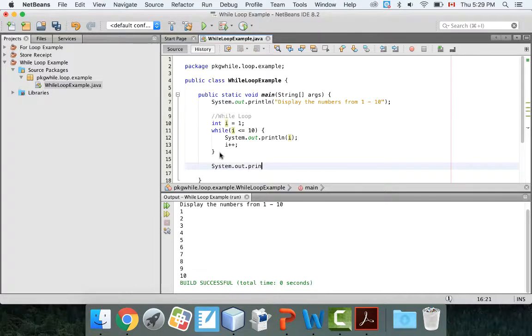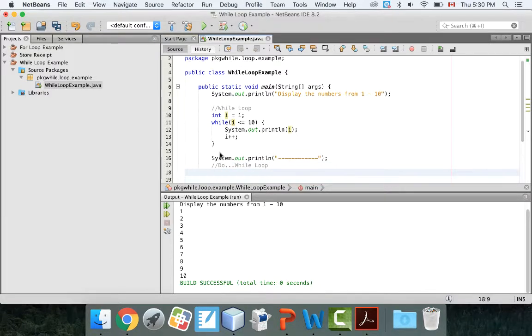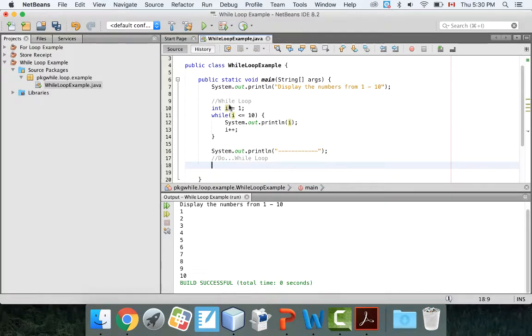I'm just going to do a little separation thing here, just a bunch of lines. I'm going to do the same thing, but this time using a do while loop. They're very, very similar. I'm actually going to reuse my I, so I'm just going to set the I equal to 1 again. This time I did not put int in front. Watch what happens if I do that.